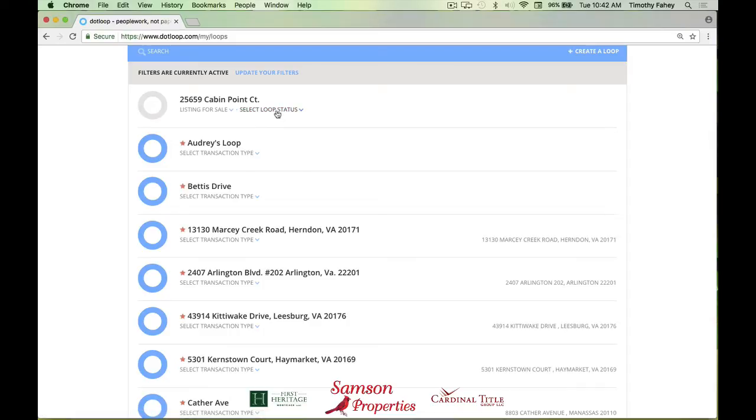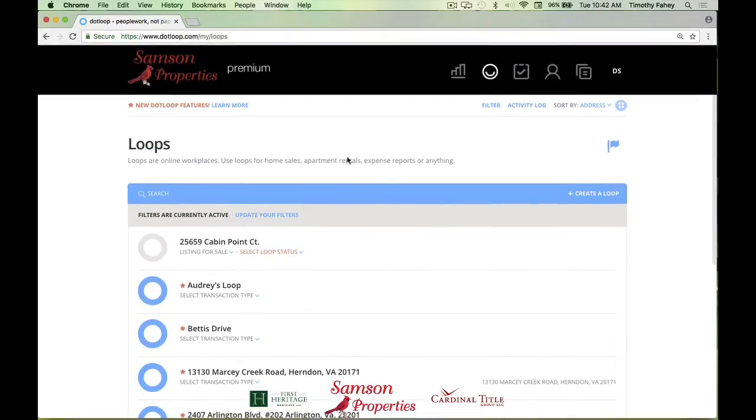Select loop status. When you're done here, the best thing for you is to come in and do three or four tests. Act like you're selling your own house or buying your own house. It takes a few minutes, but then you're going to be more confident when you actually get the chance to write a contract with somebody.